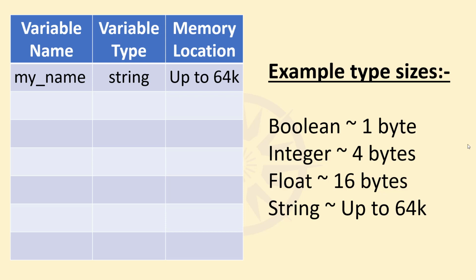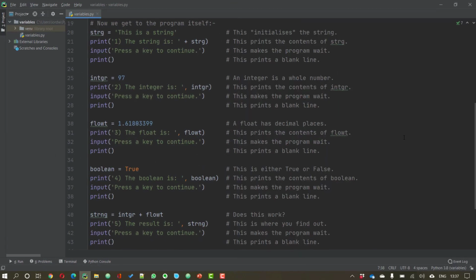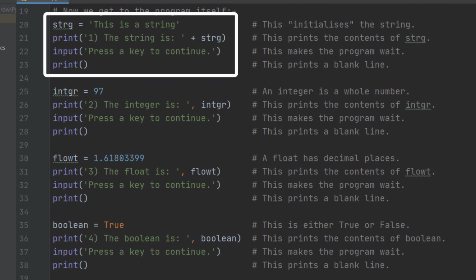Now let's go back to the program to see how it works in Python. Here we have a piece of code. The piece of code starts with strg is equal to this is a string. We call equals to initializing something. So strg, which is short for string, is going to contain the text, this is a string. String is initialized to this is a string.